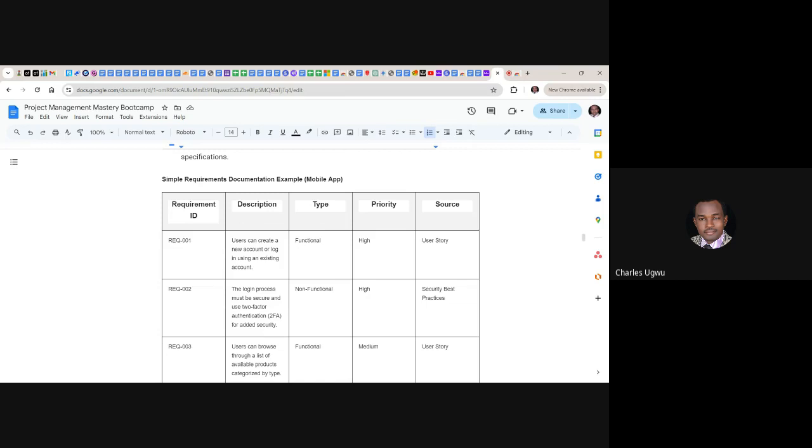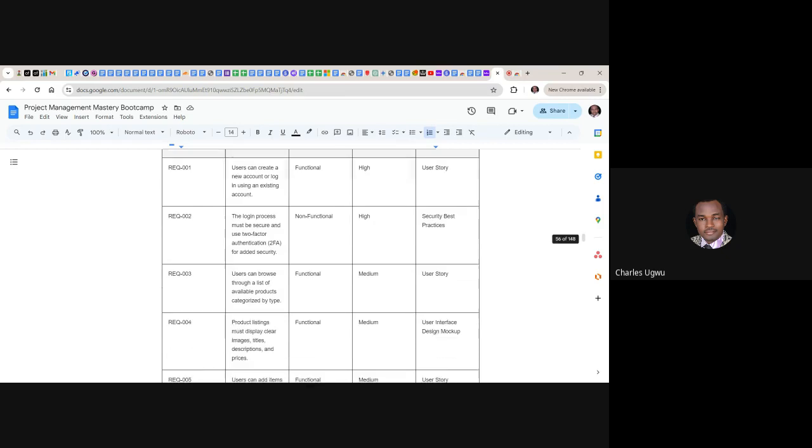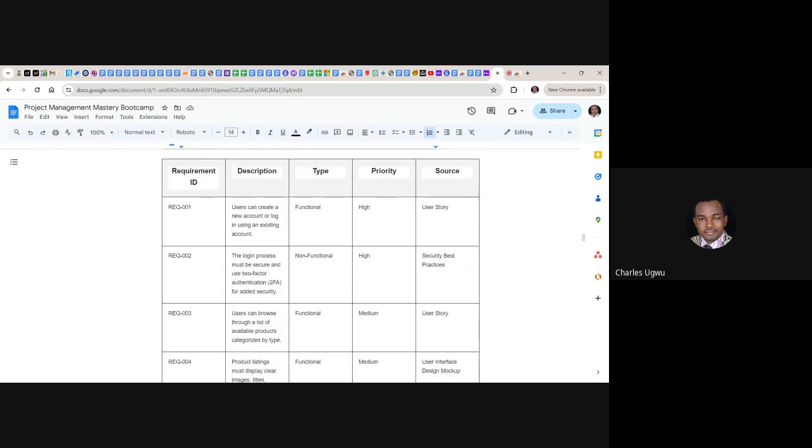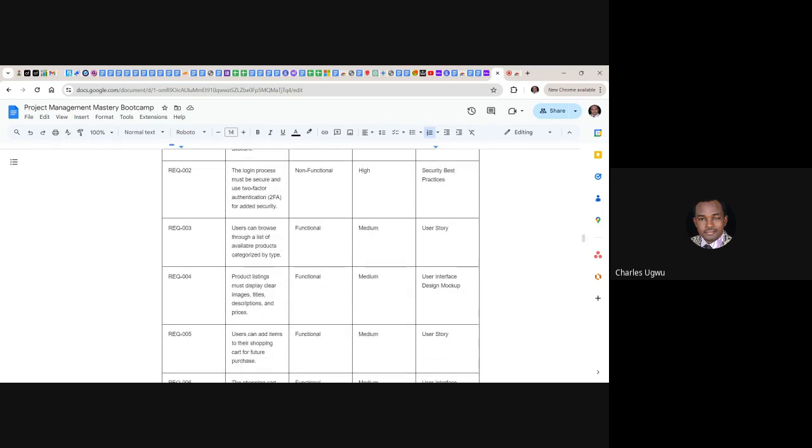So that is how a requirement documentation should look like, just like this, capturing the functionality type, priority, source, description, and the requirement ID.